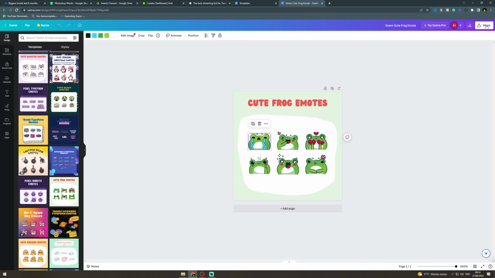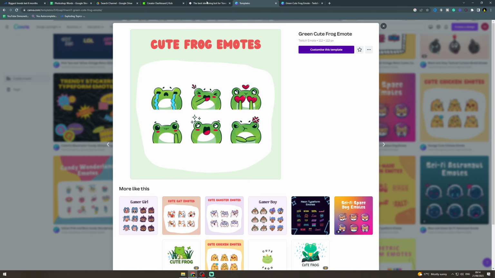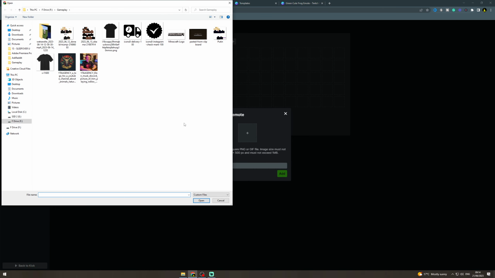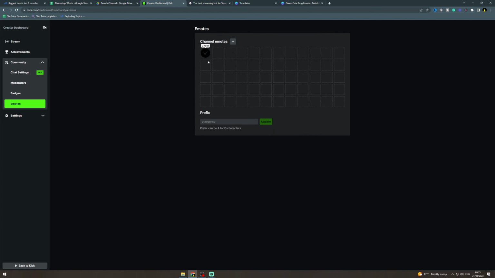Then once you're ready, you can share and you can export them. So you can export the individual ones, or you can share the whole thing as a whole. Then you want to go over here, go to add, click here, and then you can add in your emote. That one's too big, that one's right, so this one here, you need to put a name on it, so check, add it, and boom, the emote's there for people to use.